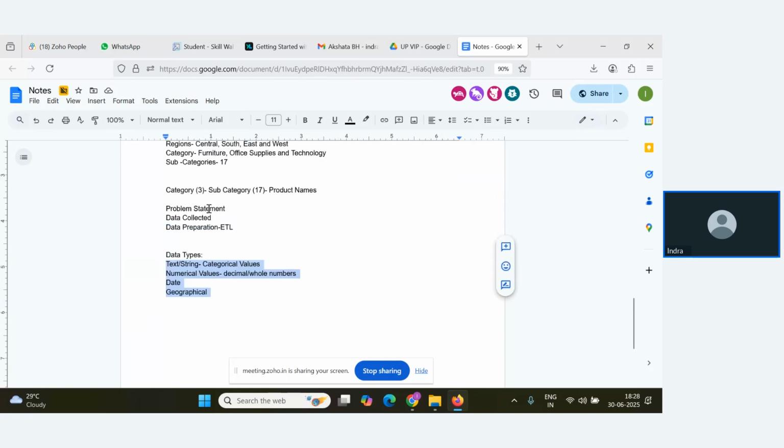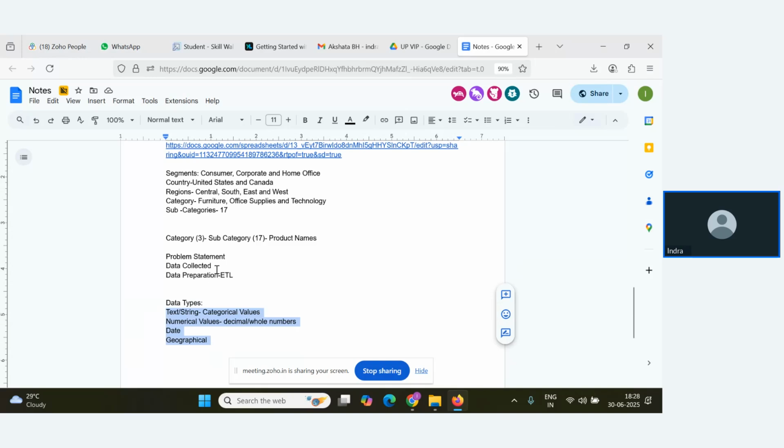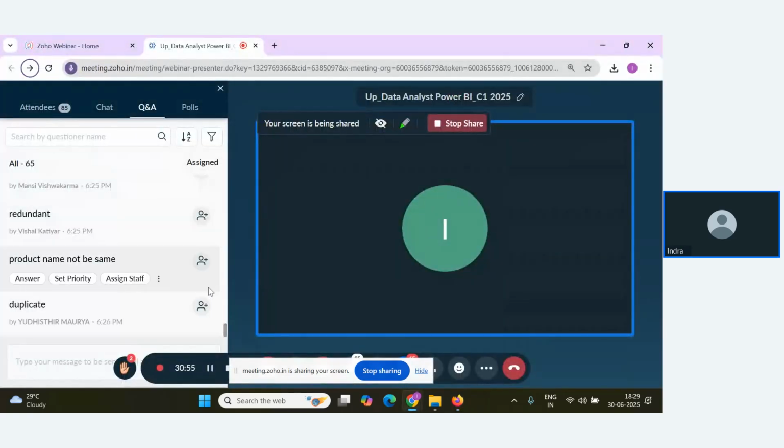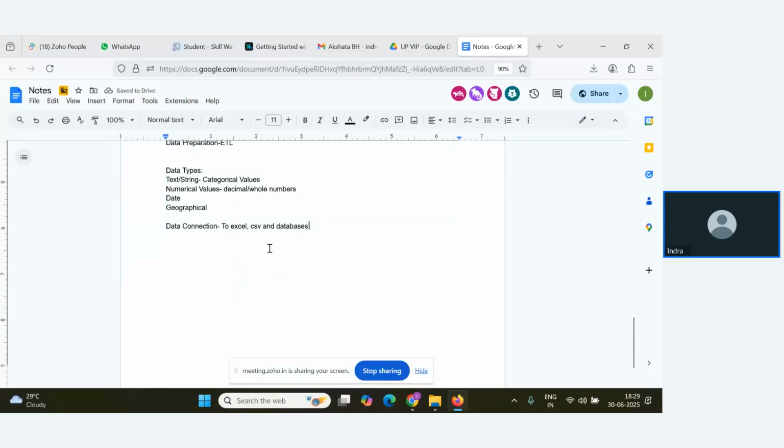So we already know what data collection is. Basically, in data connection, you can connect to Excel files, CSV files, even databases. You can connect to your particular file which may be located in any place, Excel, CSV, or database. So we'll start with the first one.